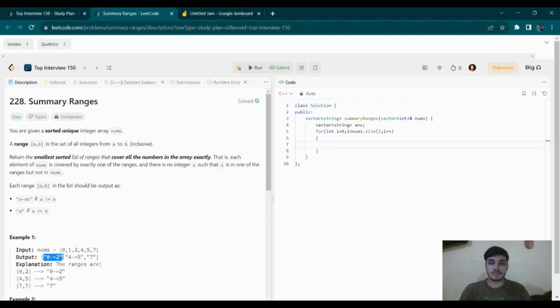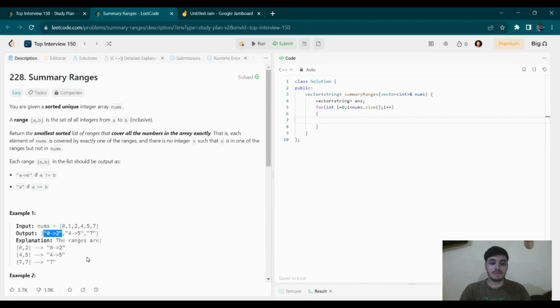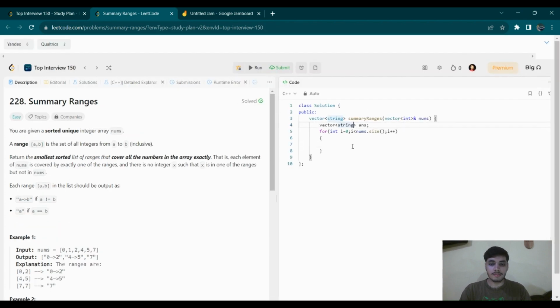The range is also stored in a string, and the single value is also stored in a string. So what we can do is declare a string. We are going to do the same, so we are going to declare a string, which is going to be an empty string at the start.